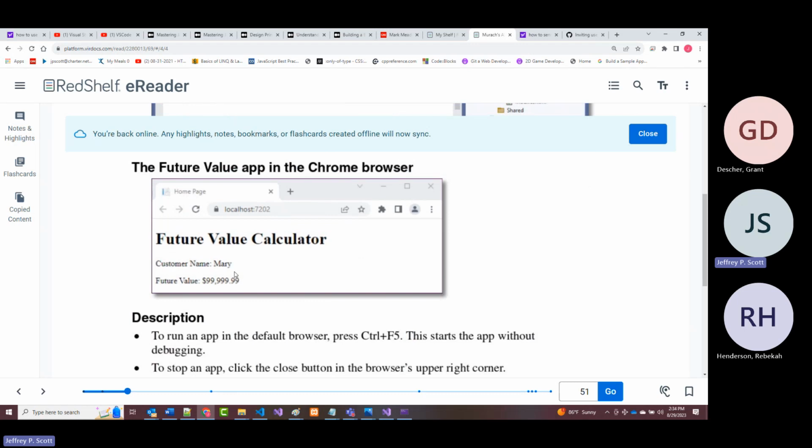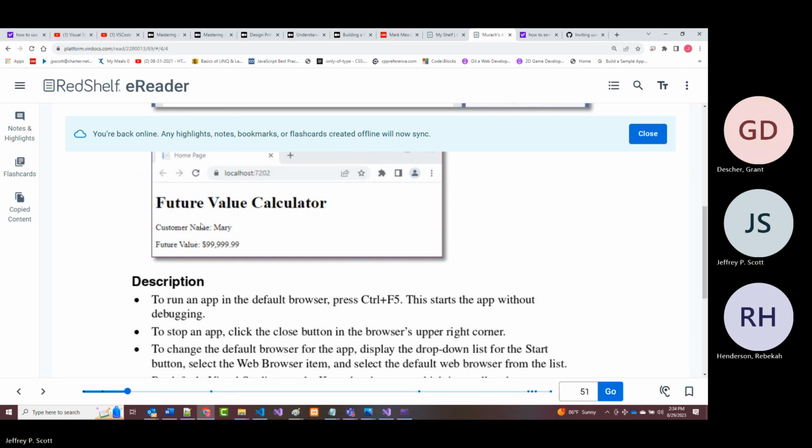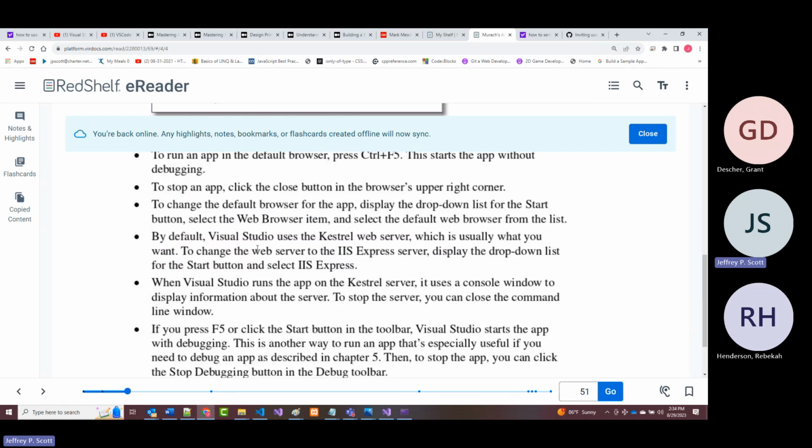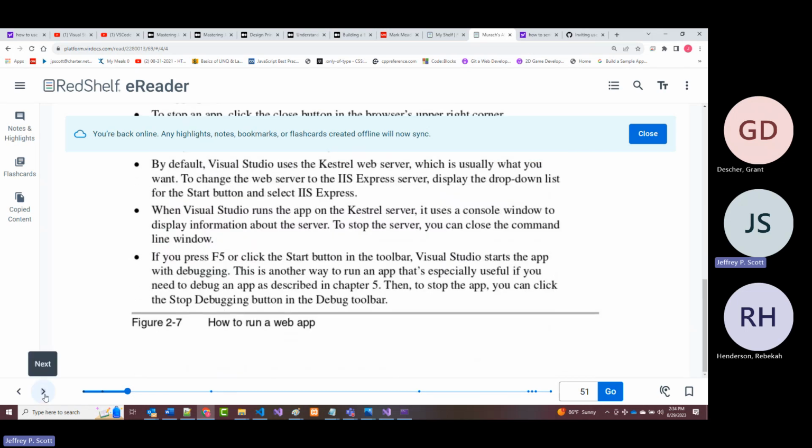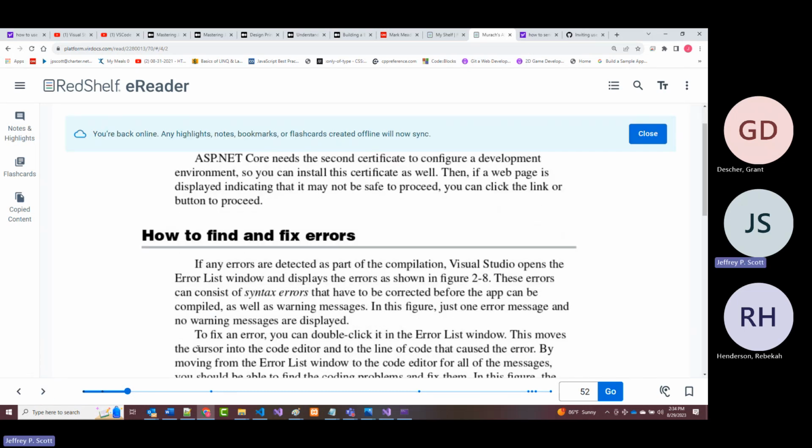Had we done that, we would have had customer name, Mary, and future value, but that's not doing any calculations. I mean, to me, all that's doing is just spitting out some stuff that we put in there. So I decided not to do that. All right.